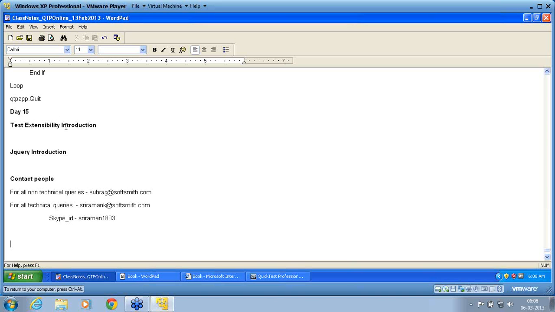QTP supports this. It allows customization of my object classes in the way I like to handle them. This uses jQuery, so we are introducing jQuery as well. The detailed study of this, we will manage in the projects. To start with, text extensibility is a separate unit and it is an installer that needs to be installed. It is available with the eval copy of QTP as well.